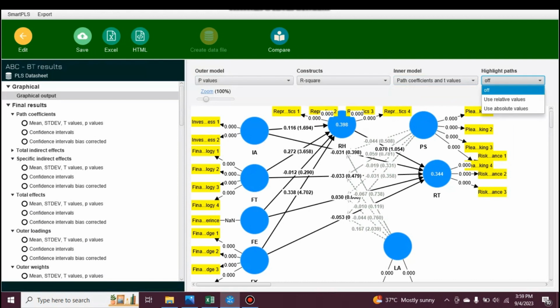One of the options we have is the highlight path. Basically, we can highlight the specific path using the relative values. The darker and the thicker arrow is showing that this is having the most significant relationship, followed by the financial technology and then the financial experience.